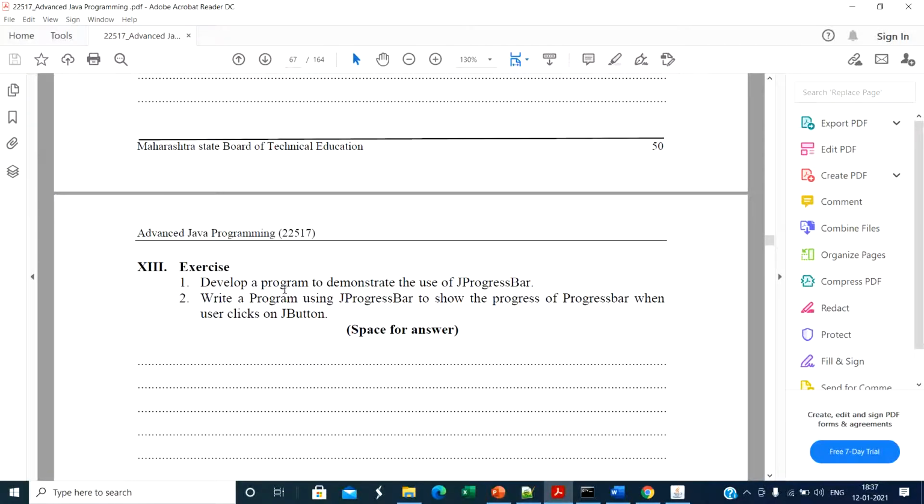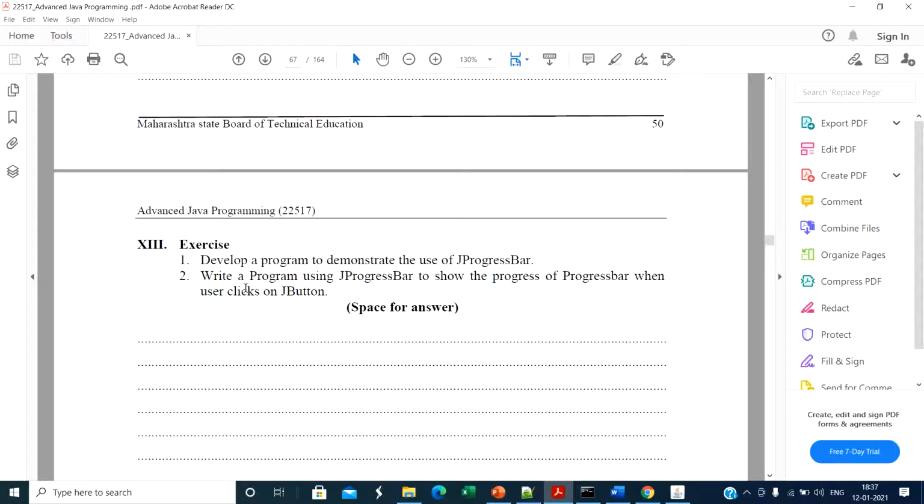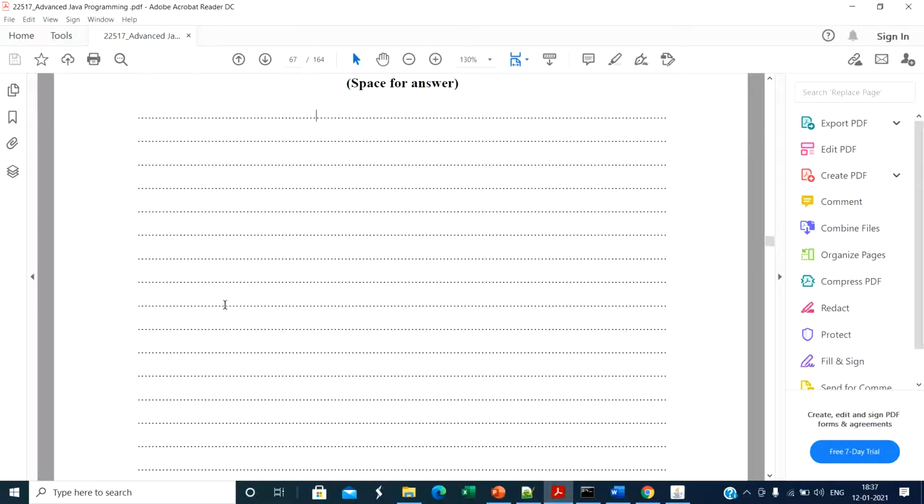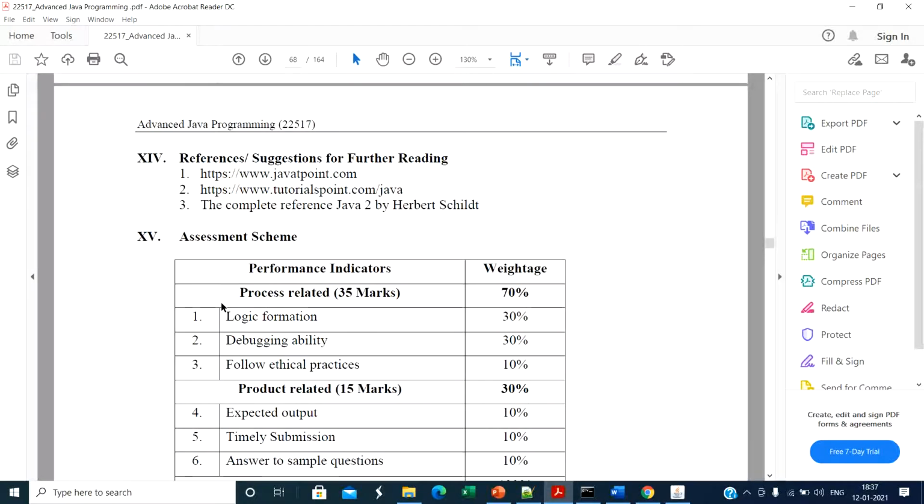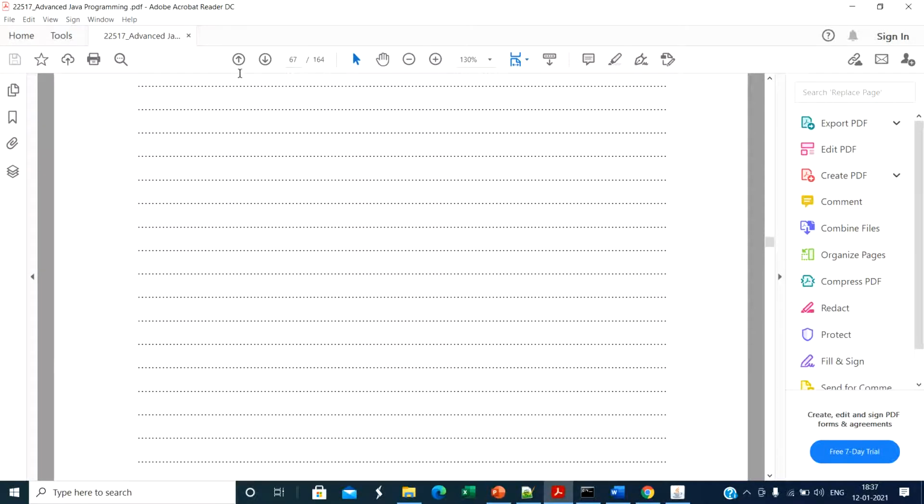And there are another two exercises. Develop a program to demonstrate the use of JProgressBar, and show the progress when you click on a button. So this is your exercise. Try to run this program and complete the manual up to practical number 10.